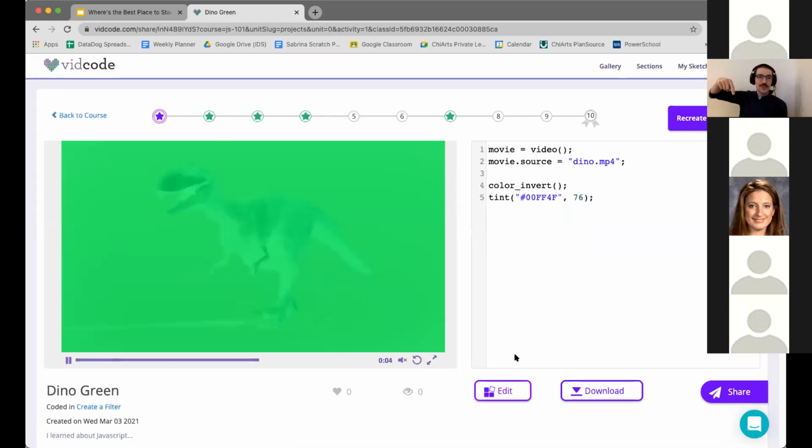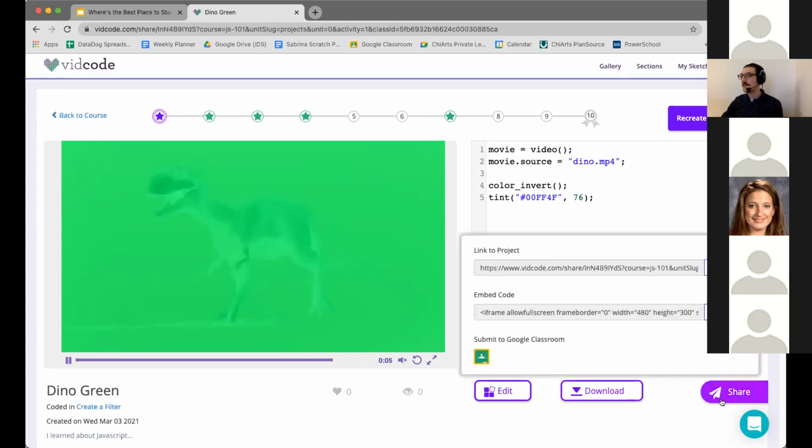We find that teachers, a great best practice here, is that teachers like to assign other students' work and say, hey, I want you to remix this into something different. It'll save the original while making sure to also save the new one. Students can download this, and there's also a share button. So for my teachers here that are on Google Classroom, there is a button that will directly submit this through Google Classroom. For everybody else, there is an embed code too.